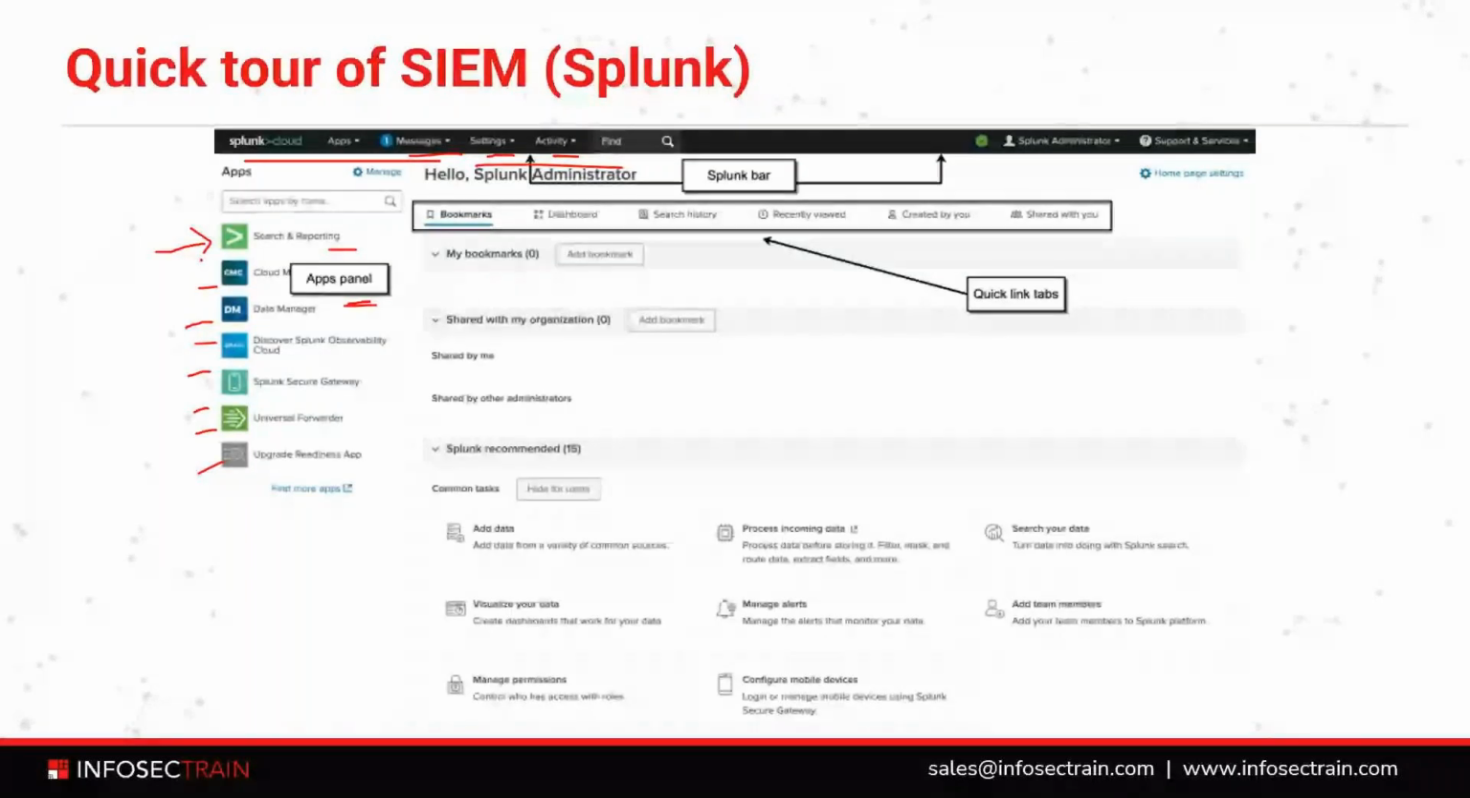We also have the center panel and quick link tabs. The center panel contains a set of quick link tabs. The first tab is bookmarks, where you can set your own bookmark and see the bookmarks shared with you. The other tabs provide quick access to other information. You can add your data, see the dashboard, search history which you have done previously, recently viewed, created by you, shared with you. You can add data as well. You can visualize the data, manage the permissions, process incoming data, manage alerts, configure mobile device, search your data, add team members in case you want to. That can also be allowed.